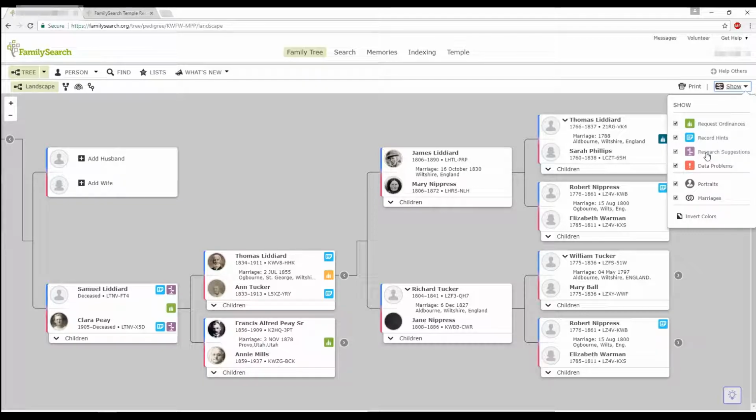Purple little things are research suggestions. This would be such as, this person doesn't have any sources connected to them. I've also seen one that says this person has a gap between their kids, like a 4-year gap, so there might be a missing kid, or a missing spouse because their spouse died early. So it could be any number of things.